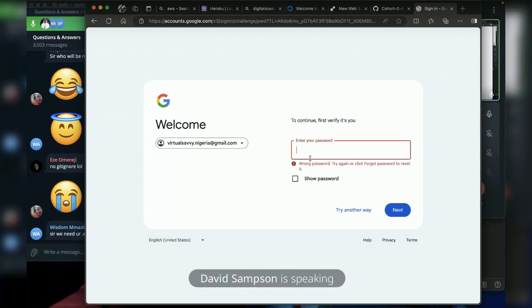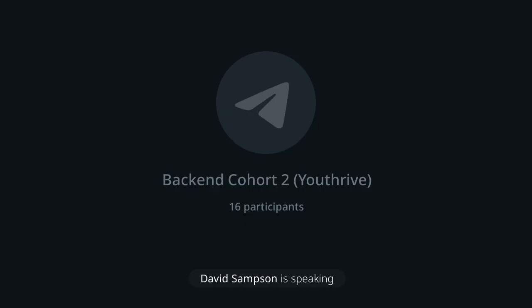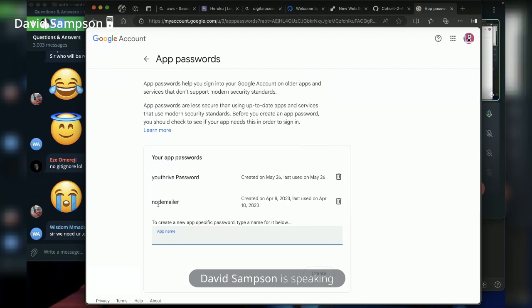I just hope... I don't remember this one. Oh, I don't remember this one. Oh, let's try. We'll keep trying until we get it. Yeah, I got it. So I've created a few of them. I think with this one, once you create it, you may not have access to it again.